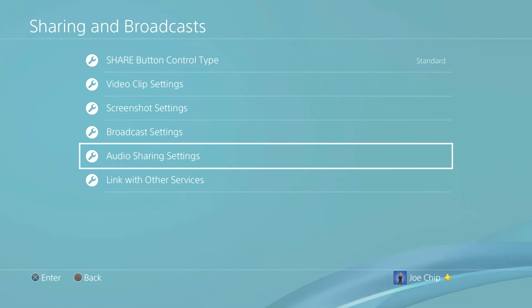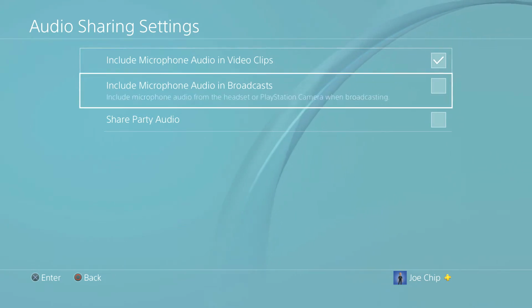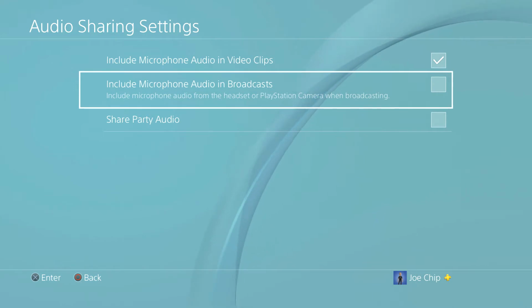If you want to record your own voiceover, which is exactly what we want to do here, you'll need to go into these settings. So press X to bring up these settings. And if you look here, you've got three options. Include microphone audio in video clips. Now, obviously, if you want to do a voiceover, that's exactly what you'll want. So let's tick that. And then we've got include microphone audio in broadcasts. Again, that would be if you're broadcasting to Twitch. So if you are thinking of broadcasting to Twitch, you would need to tick that as well.